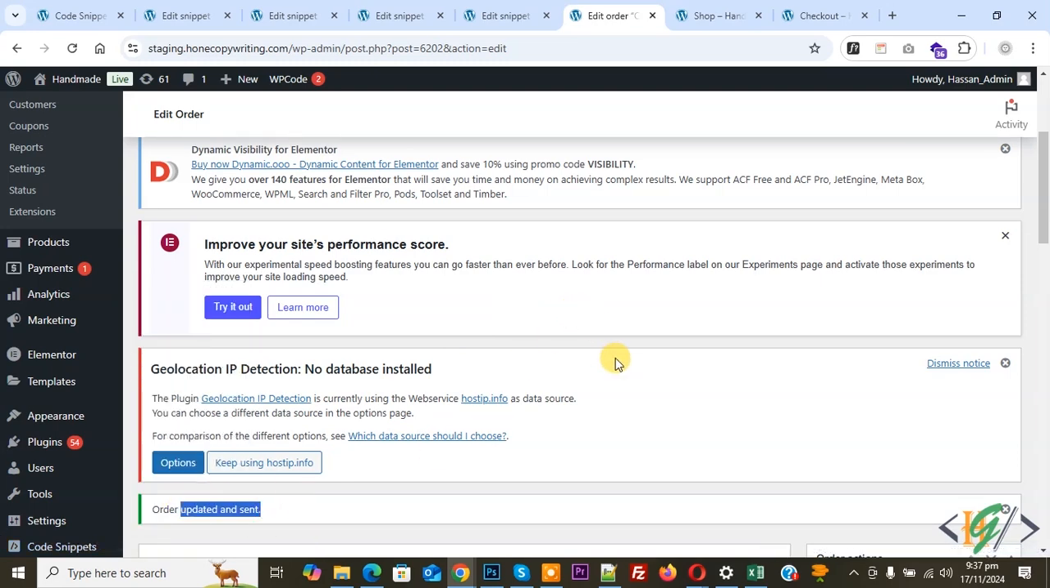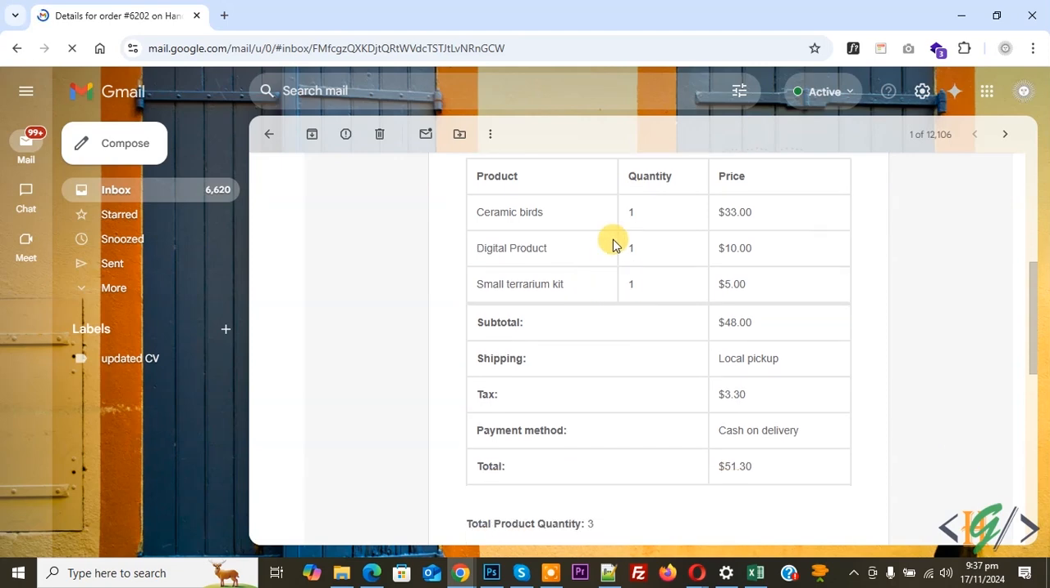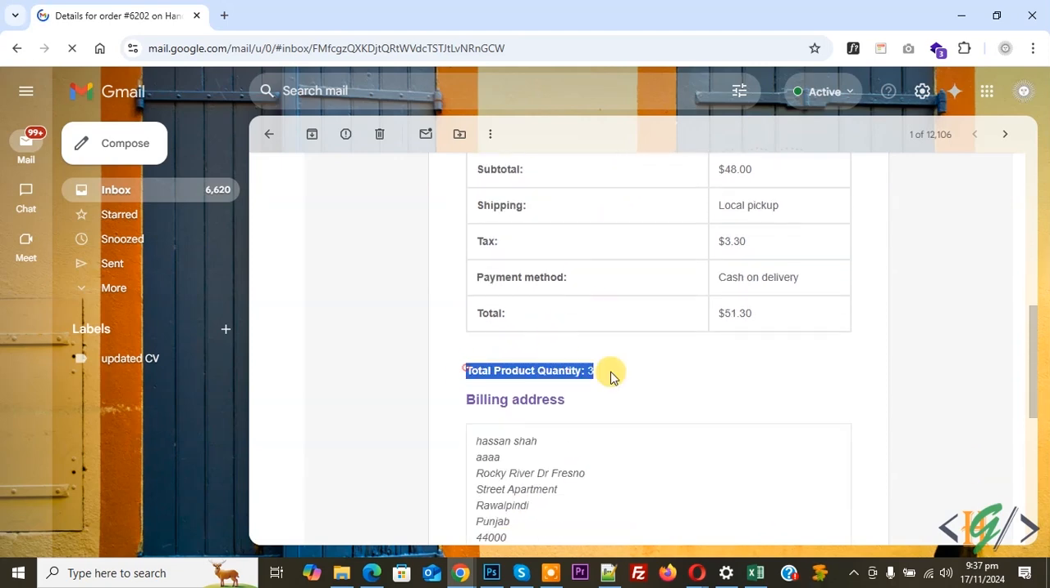Now go to email to check. So we are in email, and then you see time 0 minute ago, and then you see quantity 3, you see total product quantity 3. So this is our customer invoice, we sent it.